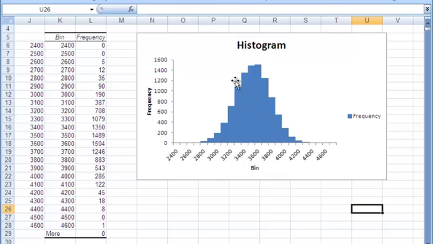So let's go and apply the same idea to population 2 and see what that looks like. In fact, we'll do that in the next movie because this is going to get too long. So the next movie will show you how to do population 2.